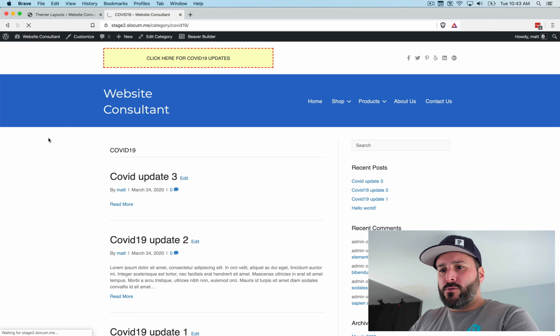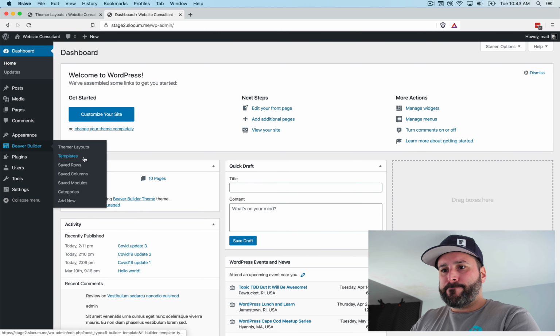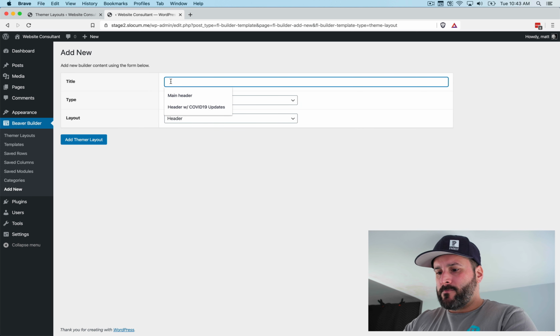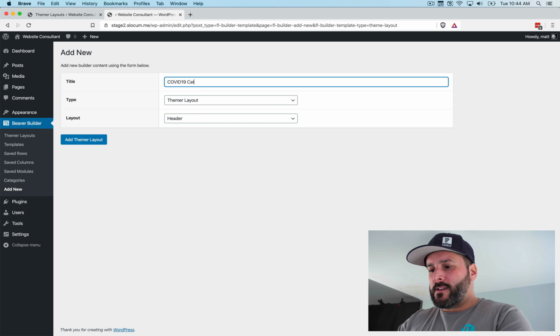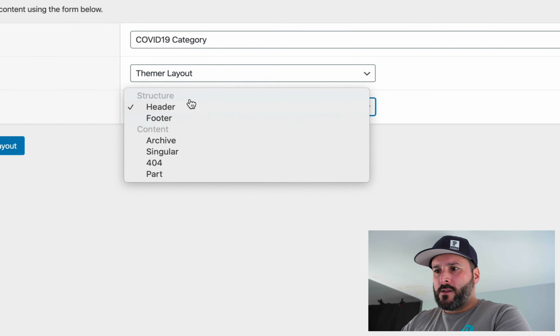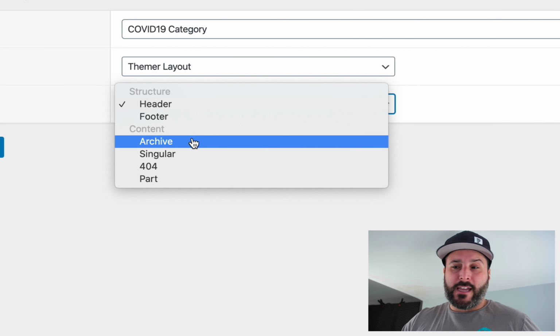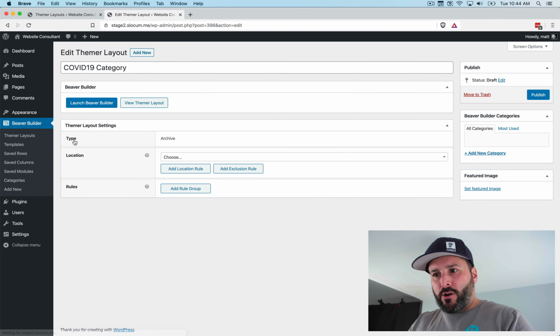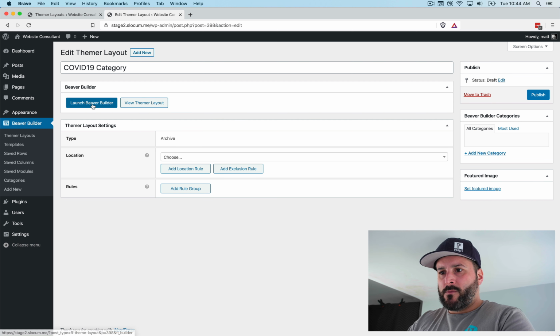So we'll go back to the Themer section. We're going to add a new Themer layout. We'll call this COVID-19 category. And it's not going to be a header this time, it's going to be an archive page because categories and posts go on archive pages in WordPress. And we're going to launch Beaver Builder.